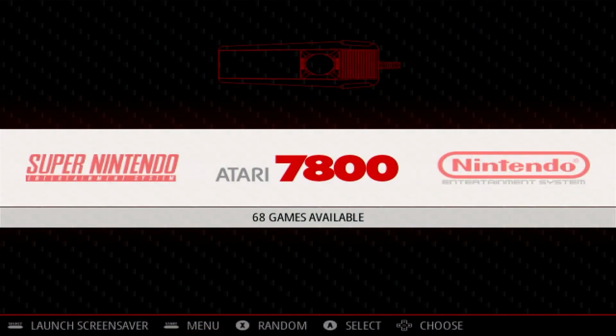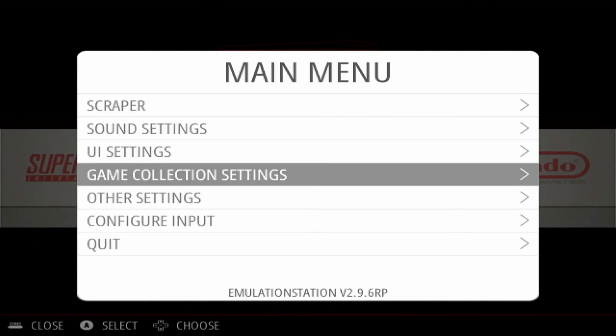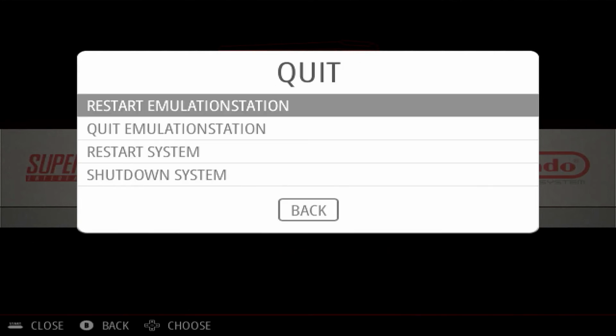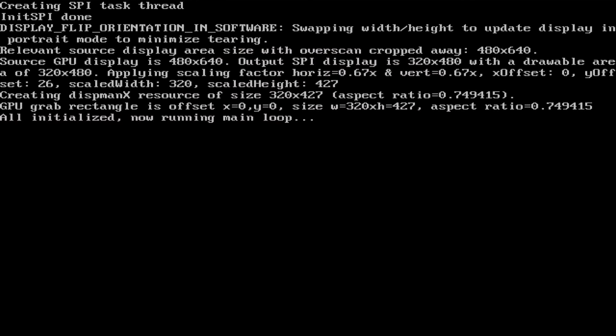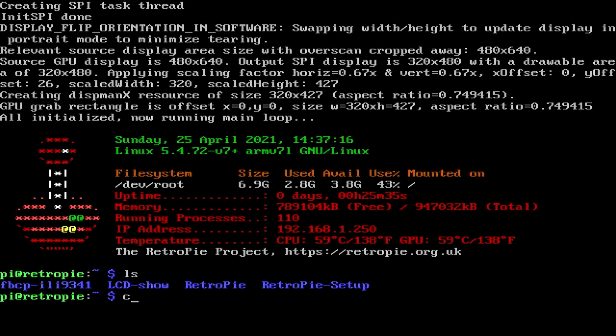So I've quit out of the game and I'm now going to quit out of Emulation Station. And that takes me back then to my Raspberry Pi console. So we're going to have to recompile a new version of the software. At the moment I'm in my home directory, and if I list that, you can see that I have that driver folder there. So I'm going to CD into that.